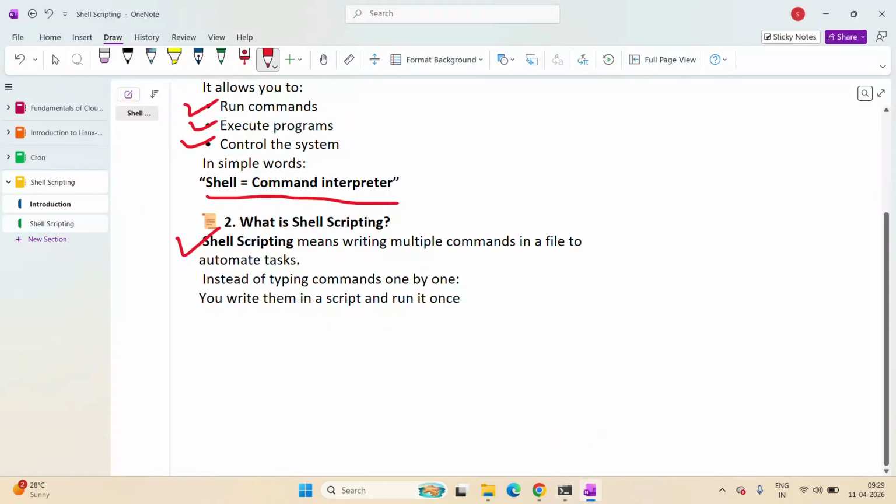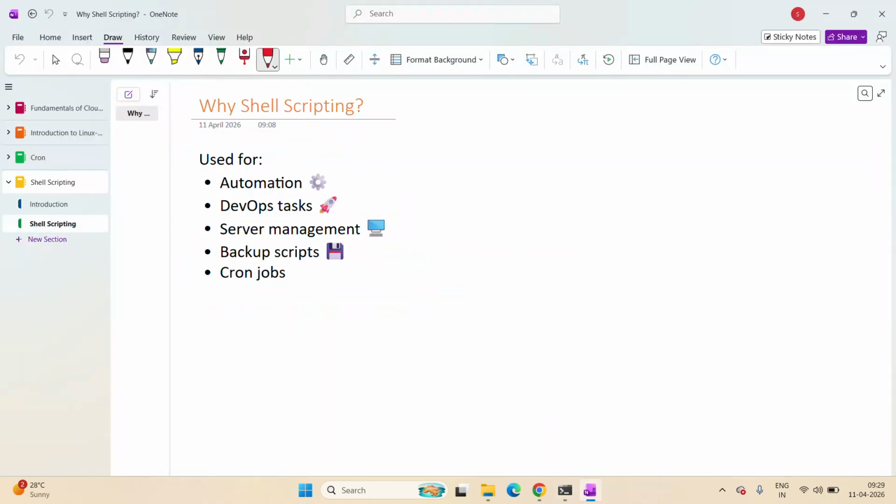So shell scripting is going to make life easy. It's going to help you in automation. It's going to help you in DevOps related tasks. It's going to help you in server management, server monitoring. It is going to help you take backup scripts. It's going to help you move this backup script to a desired location. And yes, you can integrate it with cron jobs to automate it much further. So yes, this completes our video on shell scripting.